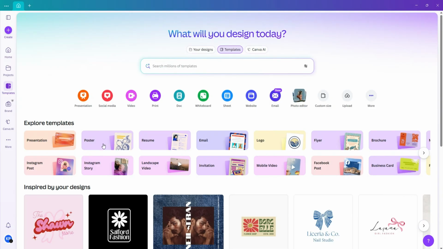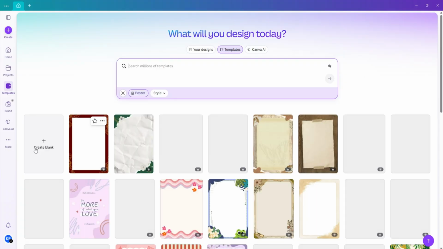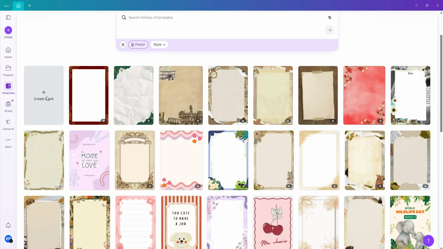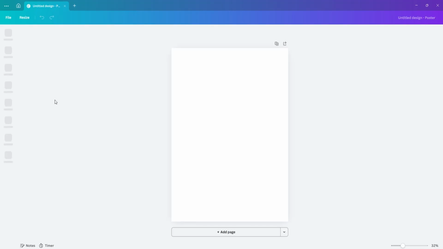I'm going to select the poster category to begin my project. This opens up a library of poster designs, but I want to start from scratch, so I'll click on the Create Blank tile. Once the editor loads with my blank canvas, I'll click directly on the page to select it.